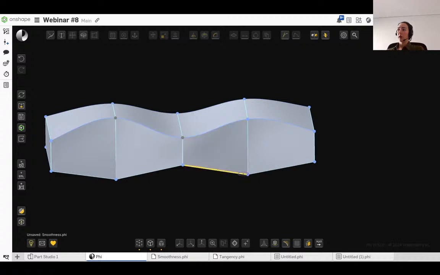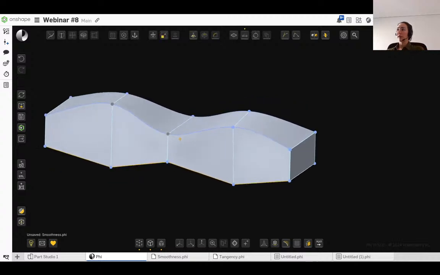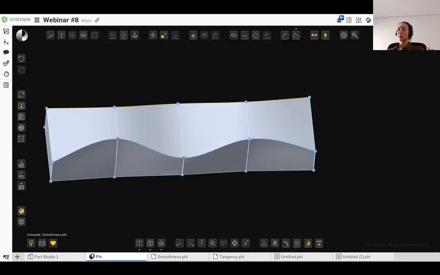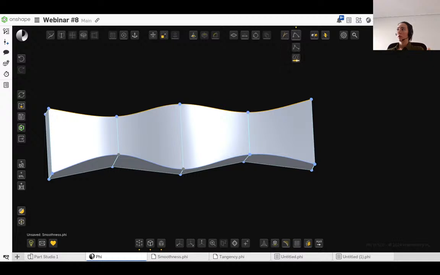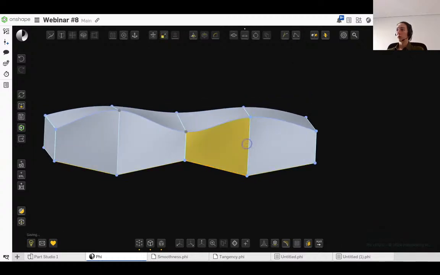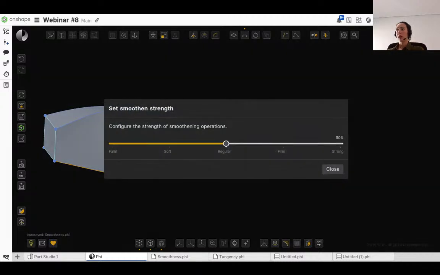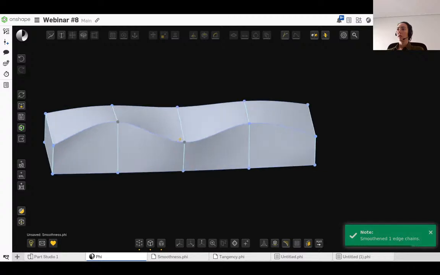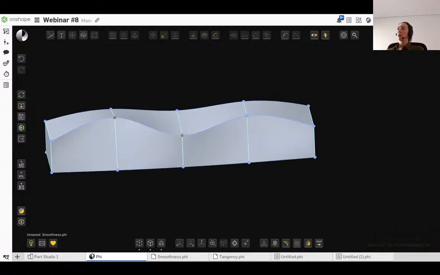One more thing, smoothening is an additive effect, so if I smoothen an already smoothened chain, you can see that it gets smoother and smoother, and I can avoid doing it over and over by adjusting the strength. For example, here if I turn the strength to maximum and then smoothen, whoop, the chain became almost straight at once.